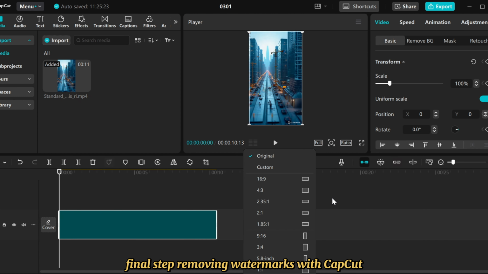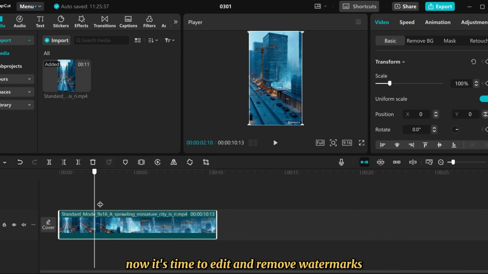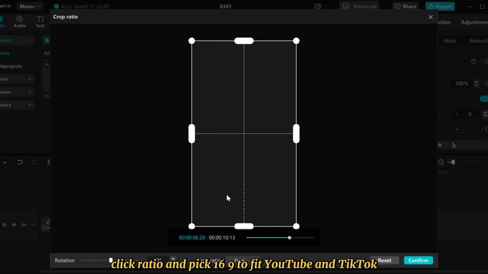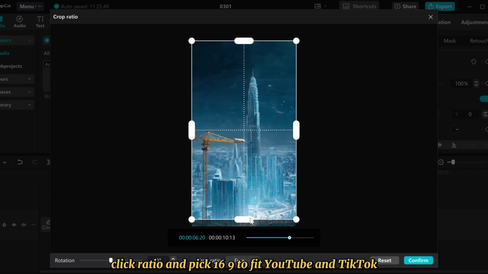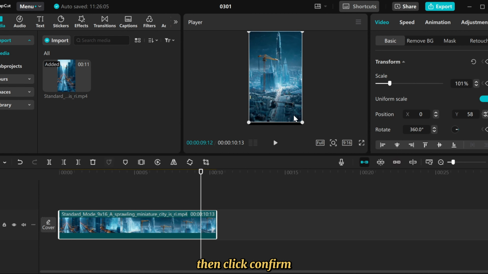Final step, removing watermarks with CapCut. Now it's time to edit and remove watermarks. Open CapCut and add your video to the timeline. Click Ratio and pick 16:9 to fit YouTube and TikTok. Click Crop and adjust the frame to remove the watermark, then click Confirm.